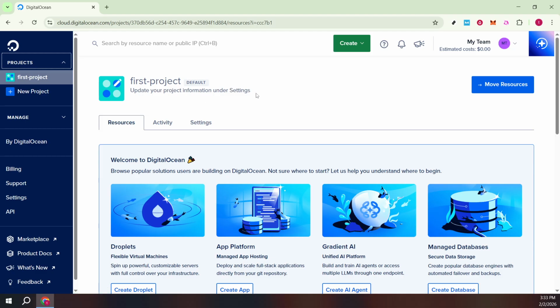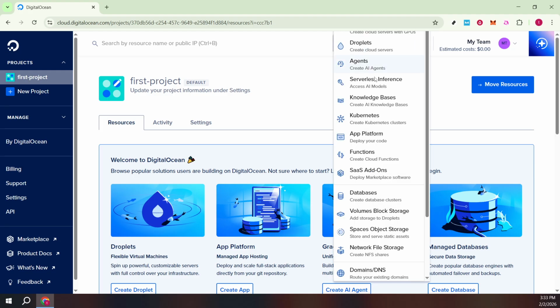Once you're inside the right project, look for the Create button at the top of the screen. Click it, then choose Databases. This brings you to the database creation flow where you'll pick the engine and configuration that best match your needs.